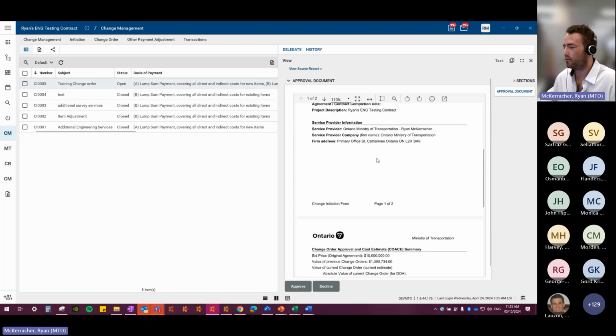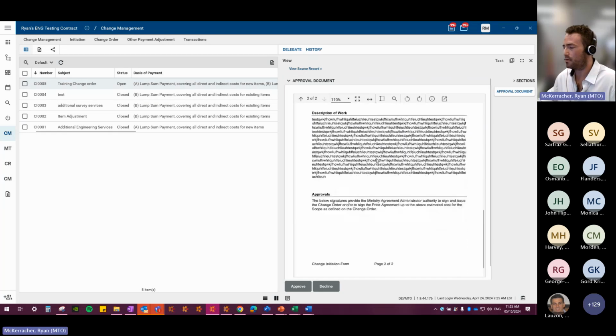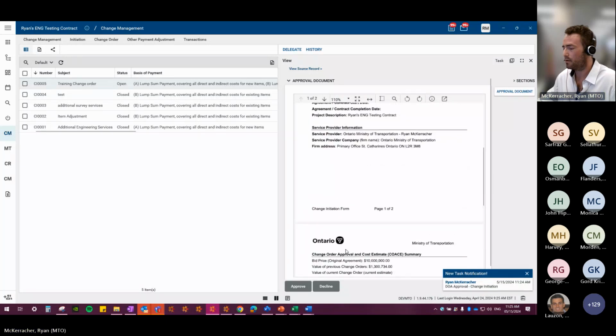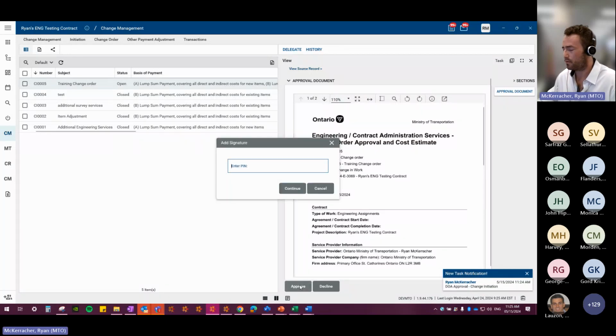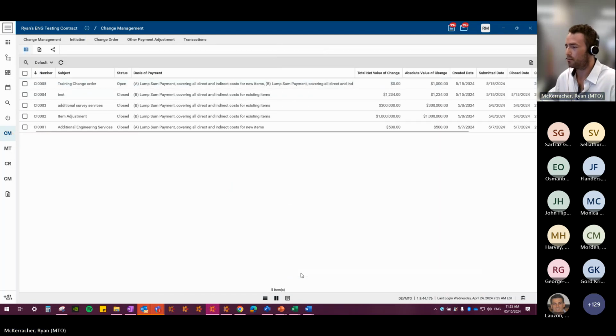This is what the DOFMA approval screen looks like. You can see the COAS here. You've got the description of work, and then signatures are going to populate below as it's approved. So I'm just going to go click approve. This is my PIN that's set up in the settings with my signature that's uploaded.